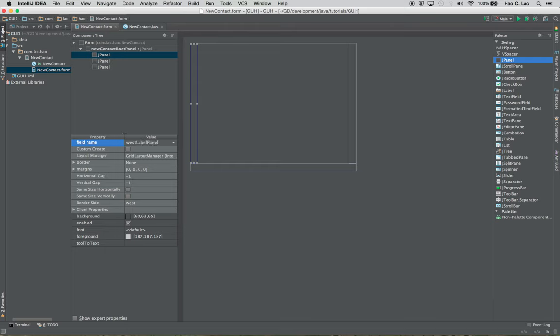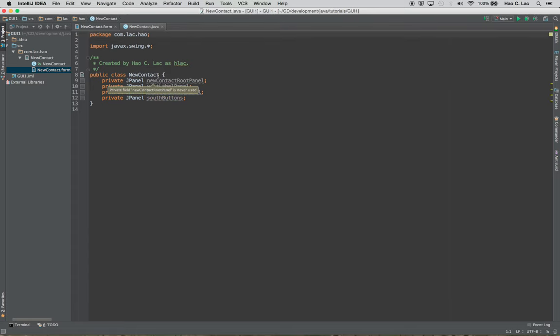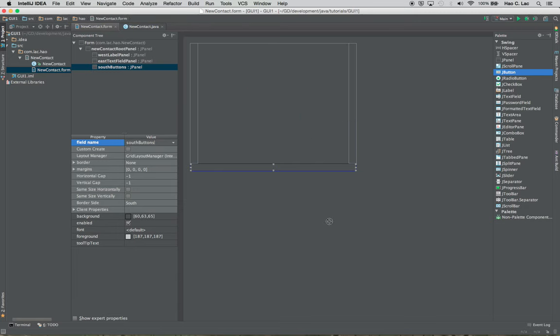West label panel, how about that? So we know that it holds the labels. Now I'm going to rename this as East text view panel. And down here I'll just call it South. You can name it other things, just make it intuitive so that you can follow along. And these will be buttons. So I have those in place. If you go back, this is what's generated for you. Now I'm going to add the labels within each one.